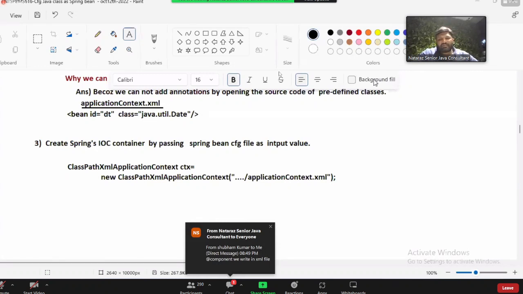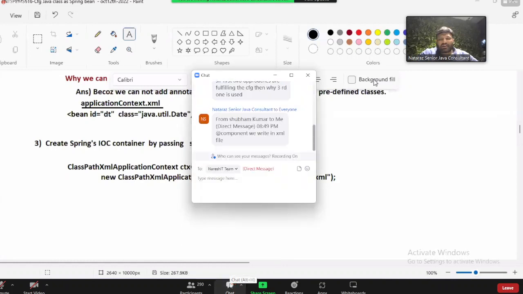Okay. @component we write in the XML file.